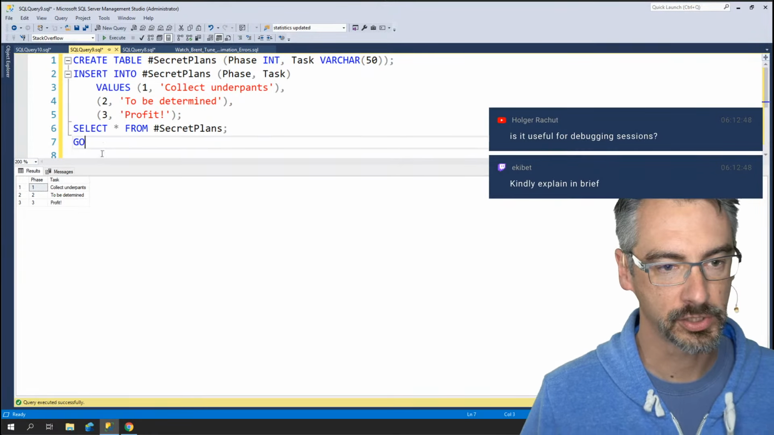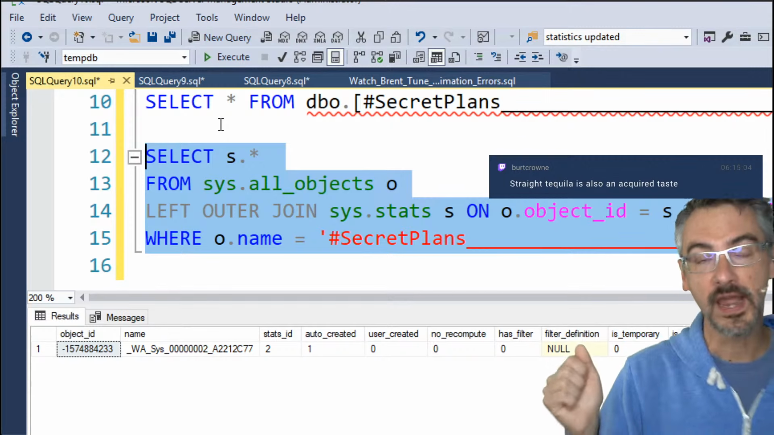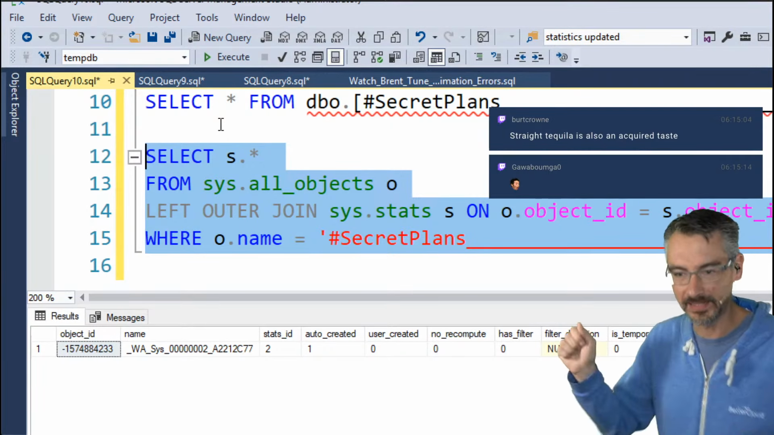Ah! And now all of a sudden, that's absolutely true too. And champagne for me as well. Now all of a sudden I have statistics on here. And if I have statistics, I can read them.